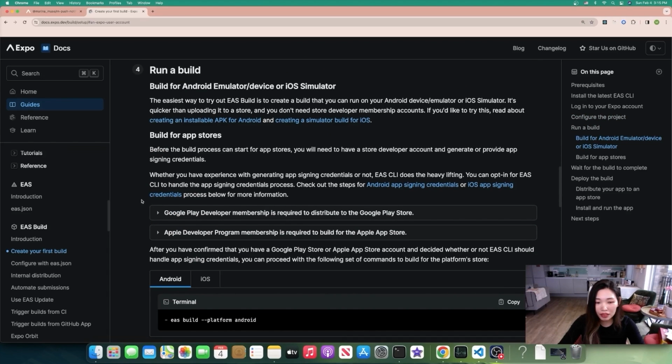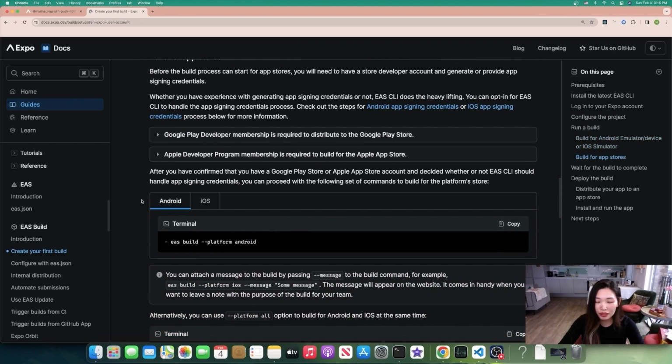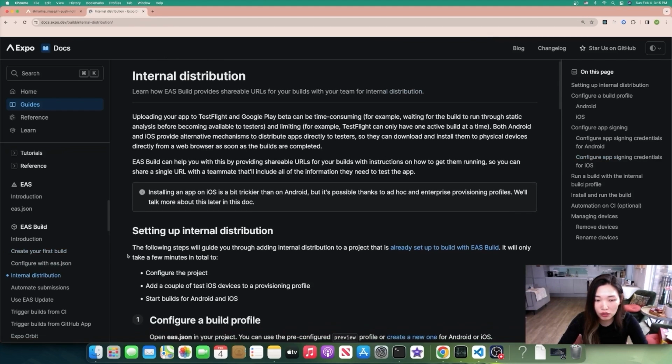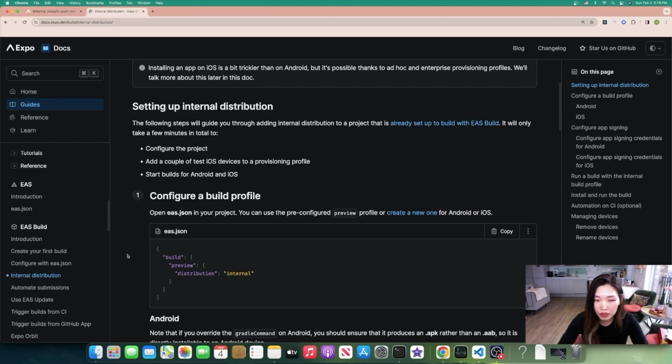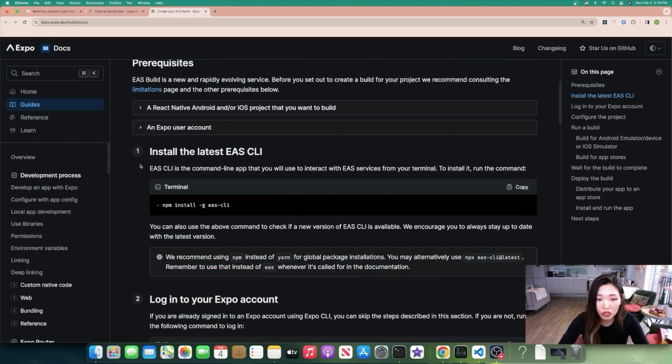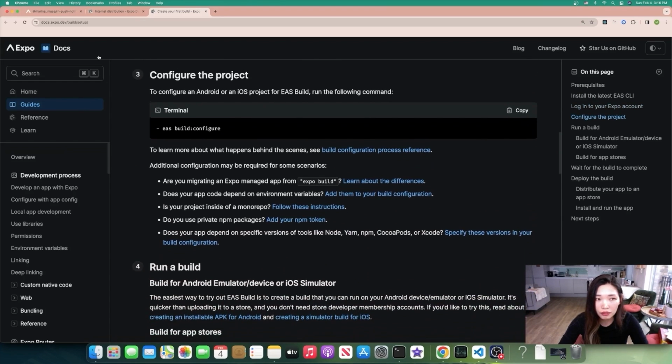Next, we can run a build, but I think it's too early for us to run a build and to build our installation files. Let's go to internal distribution. Internal distribution is basically what I mean by built-in installation files, which is an APK for Android and IPA for iOS. As you can see here in the documentation, it says that the following steps will guide you through adding internal distribution for projects that are already set up to build with EAS build. So I think these are the steps that we have just done. Yes, login, build, configure. Okay.